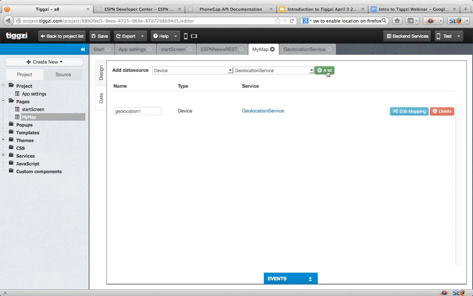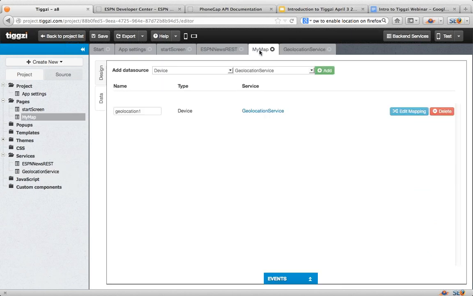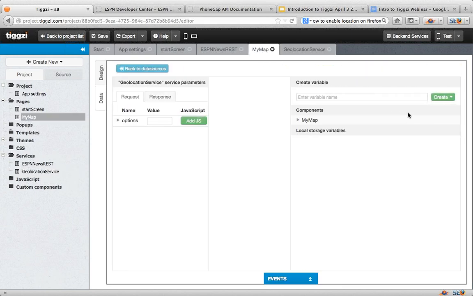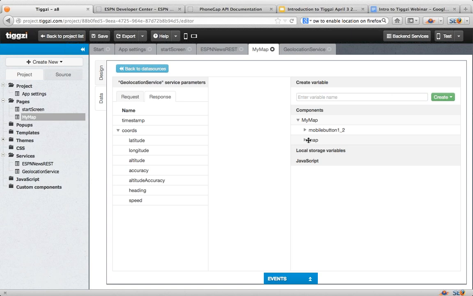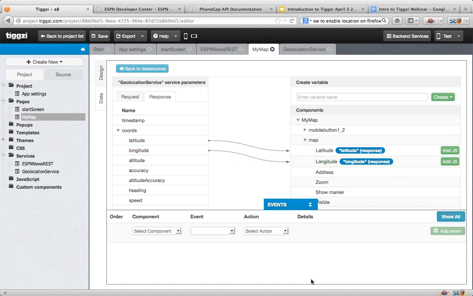I need to go to my page and add the service. And one thing I need to do is map the fields to my actual map. So my map has latitude and longitude fields. So I'm going to map them. And then something else I need to do, because this is just how the Google Maps component works, is refresh the map whenever this service executes. And so I'm just going to add a little bit of JavaScript, nothing too fancy.